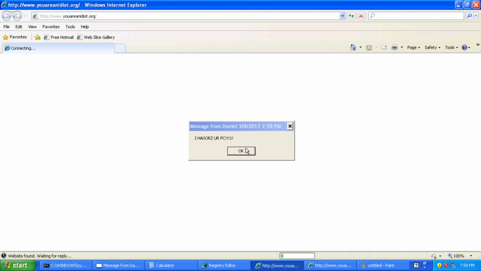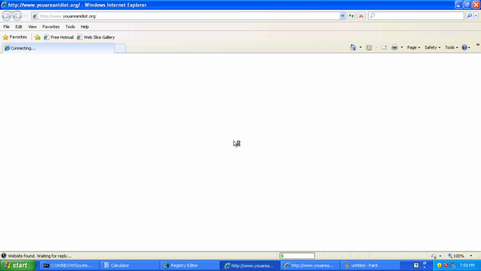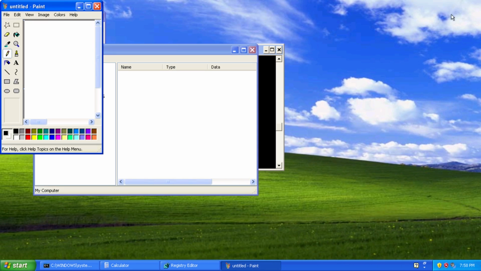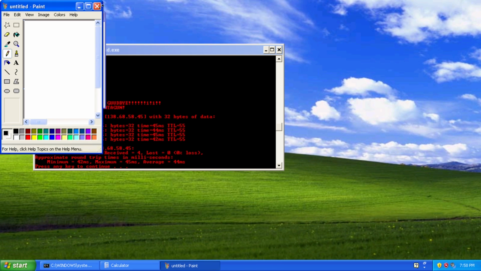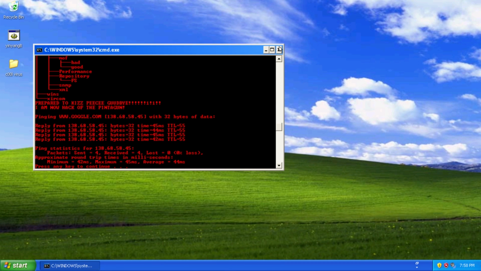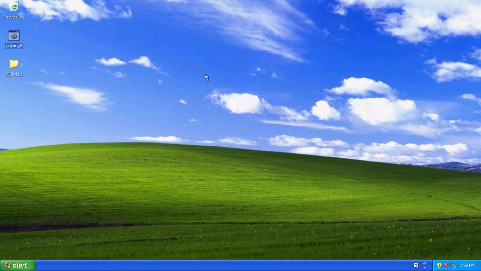So we see Toxoid's creation going on here. "I hacksource your PC. You remember the PC is hacked." Tries to open, "you are an idiot." But virtual PC is being kind of weird right now and doesn't quite work out. So we just get a blank Internet Explorer window. But it appears that everything is normal. However, under the hood, your system is now infected.